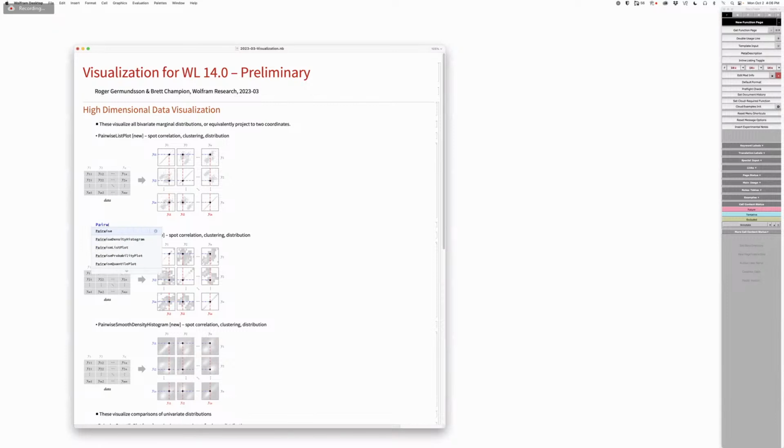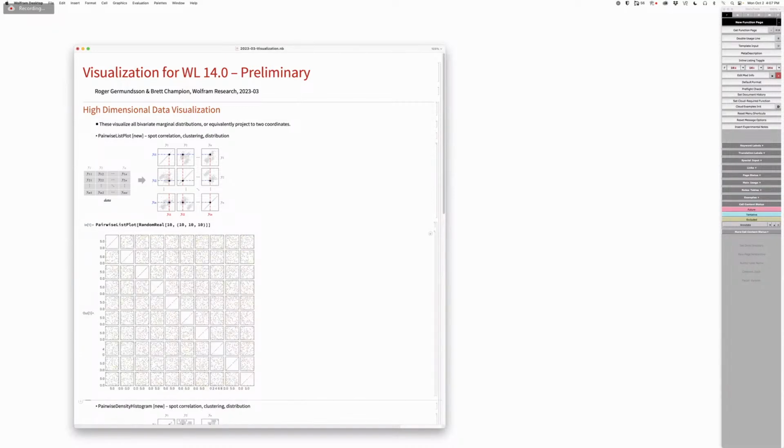If I say things like pairwise list plot of random real 10, comma, let's say something like 10, 10, 10. No, it's more like 100 comma 10. Yes. Oh, so it doesn't deal with, wait a minute, why is it hanging? It's probably doing multi-data set, but okay. Well, so explain this to me.